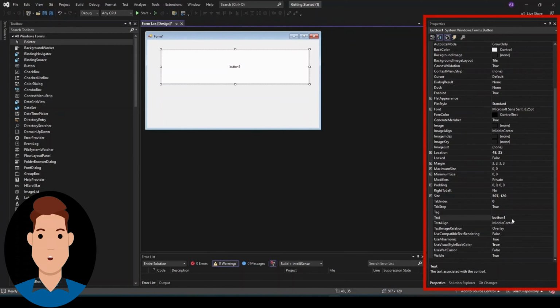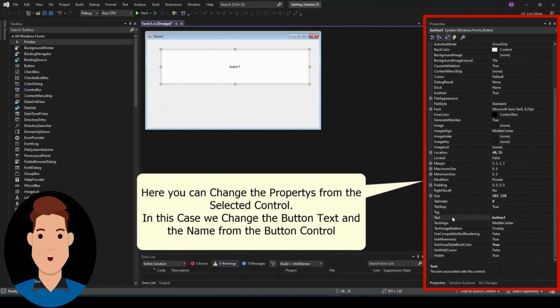On the right-hand side you have the settings window with various settings depending on which controls you have active. Here you can change the name, size or font, for example.